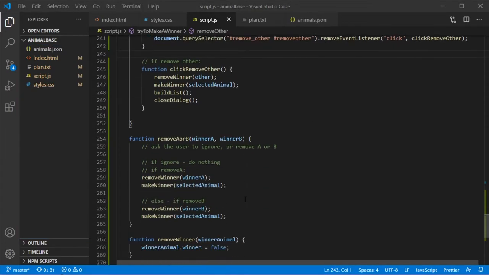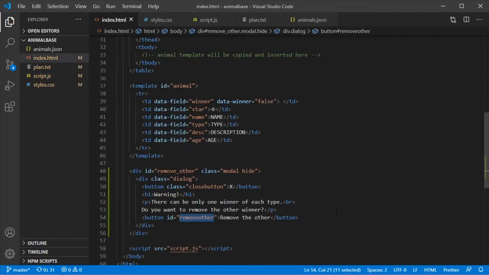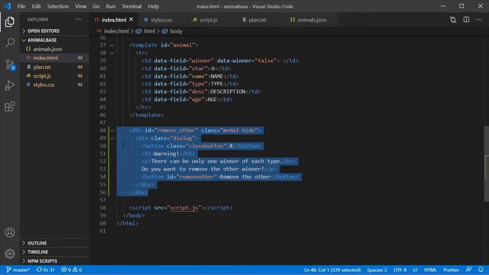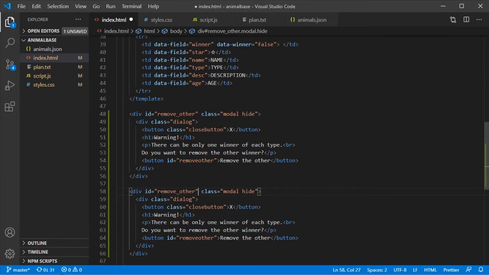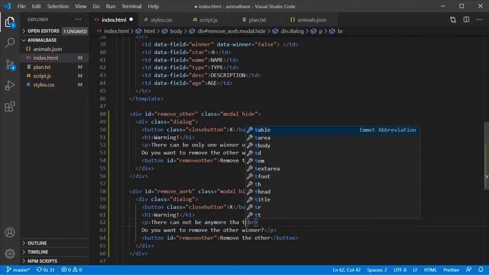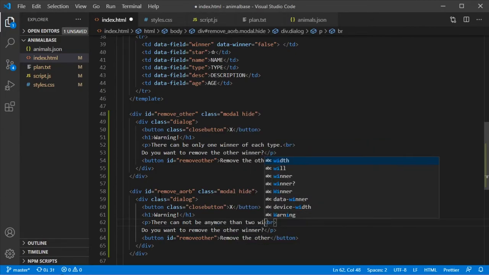So for the remove A or B, I want to add a dialog, just like this one, just going to copy it actually, and then say not remove other, but remove A or B, and the text would be there cannot be any more than 2 winners. Do you wish to remove one of the existing?